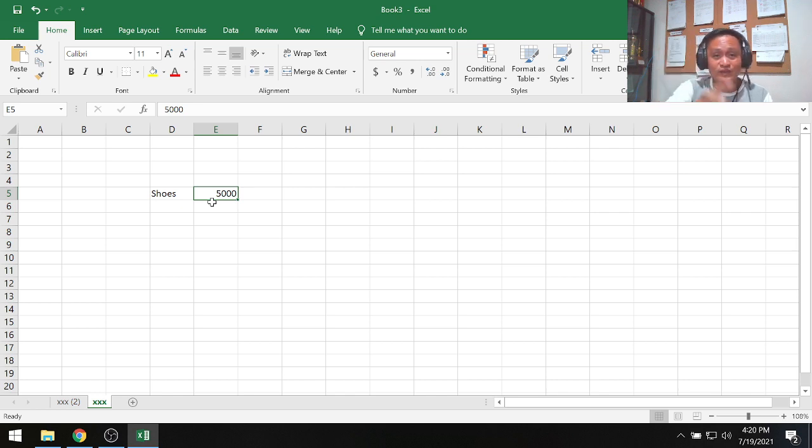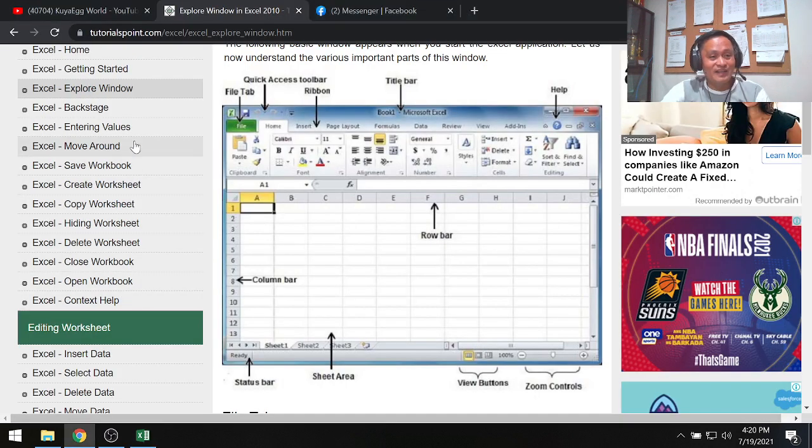You can make use of this to create formulas. And shoes is actually a character value, and it's being placed on a different cell address. Shoes is located at D5, while the price is located at E5. Okay, that's how the entering of values in Excel works.